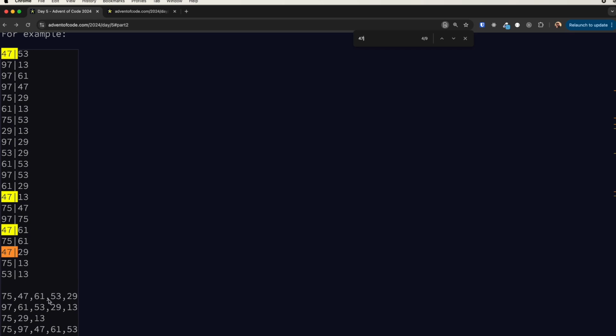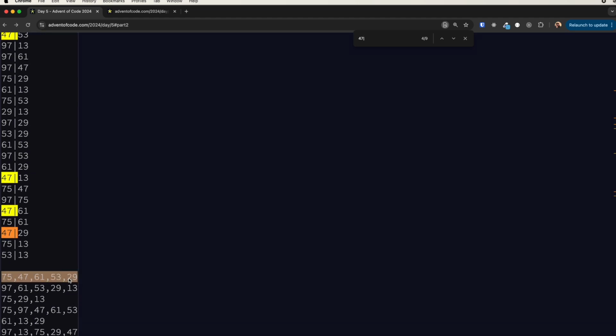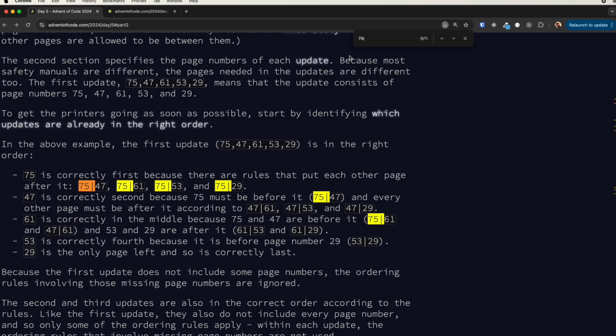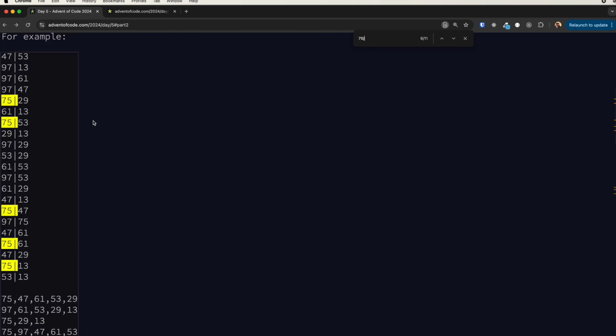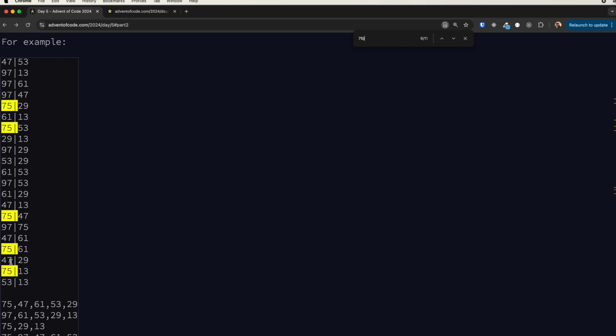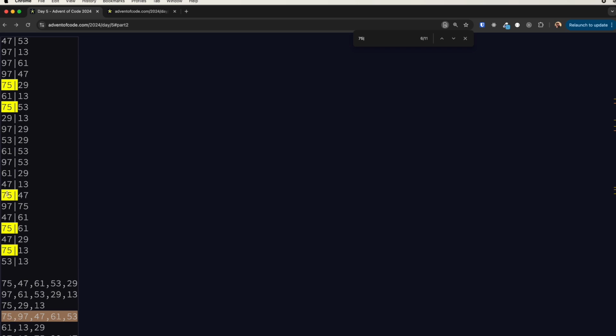Great. Then we have 61, 53, and 29. So this is a correct row, or correct update. But for example, this one, we have 75, 97. If we go and search for 75, you can see I cannot find any 75, 97, but I have it the other way around, which means that this is in violation with this rule. This is not a correct update.